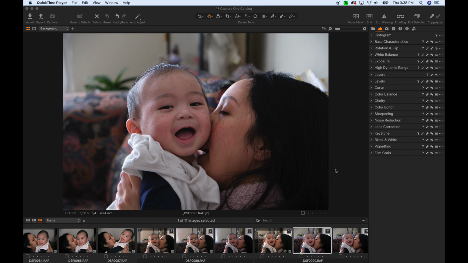Okay, so let's get started. We have our image opened here. We've got a baby and the baby's mom. This was shot on a Fujifilm X-T3, ISO 500, 1/60th of a second at f4. The white balance was set to auto. Capture One is going to make it super easy and super fast to get Classic Negative. So it's really just a 1 or 2 step process.